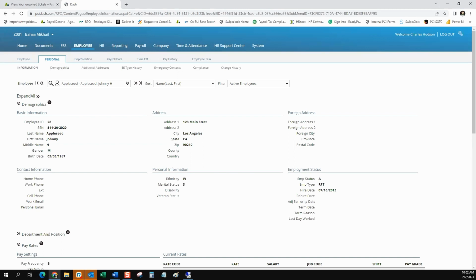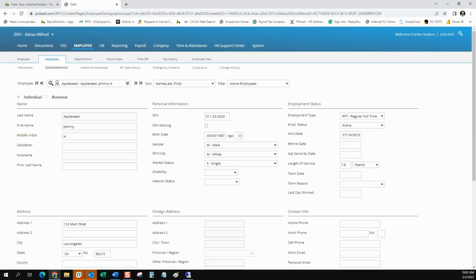And these are calls that I do receive. It's like, how do you terminate an employee? And you just go to demographics, either by clicking on demographics in the menu or clicking on the little black dot next to the demographics. And it's under employee status, which is over on the right-hand side. I'm going to highlight it right here, employment status.